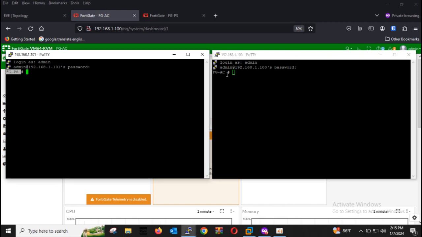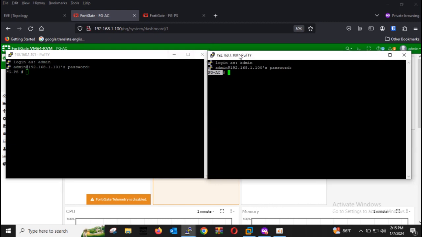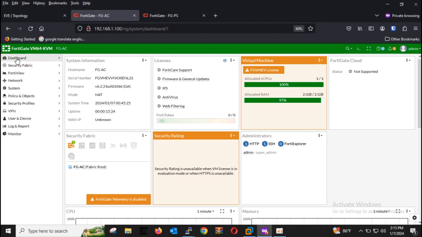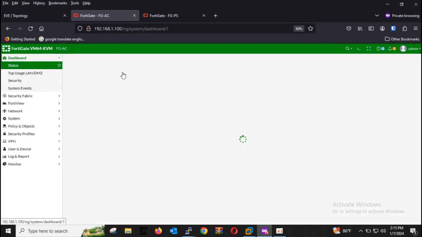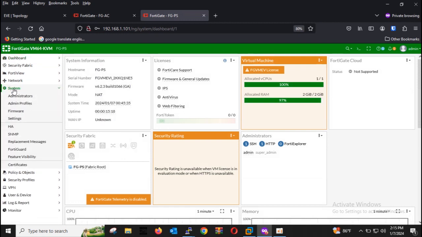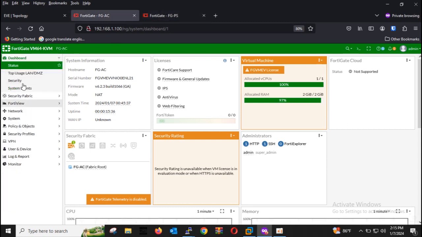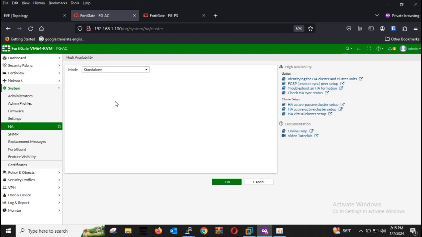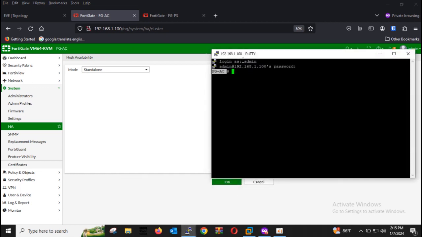Today I'm going to show you how to configure FortiGate HA firewall. Okay, this is my setup, and here you can see my two FortiGate firewalls, an active one and a passive firewall. I'm going to show you an active-passive environment. Here is the system, and you can check the active firewall and system. Here you see it's still standalone.